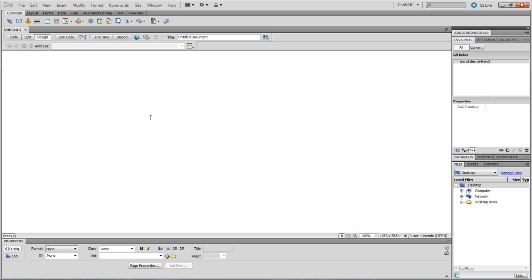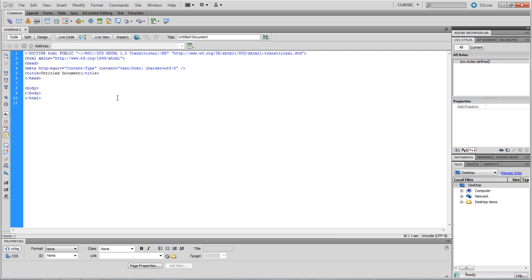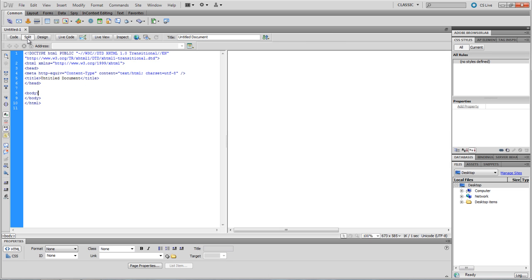Next section is this big open space here. This is called the document window. This is where your document actually will show up, and as you create it, it'll be here. Right above it, you'll see the document toolbar, and this is where you have your views, your design view, which shows you your document as you design it, the code view, which shows the underlying HTML code, so you can go and make quick edits and things like that. And of course the split is just both views side by side.